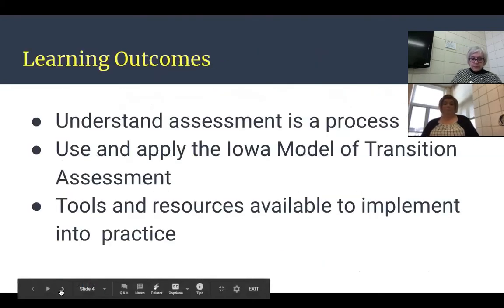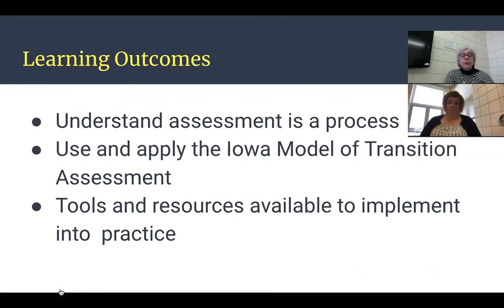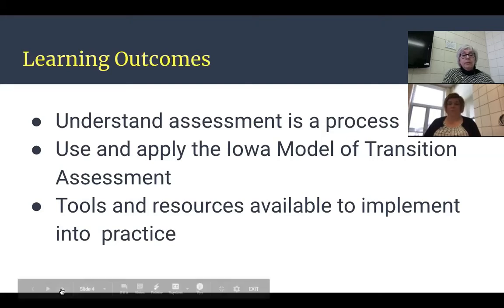Our learning outcomes for today's session are focused on the purpose of transition assessment, as well as the Iowa process framework we encourage teams to use, which is called the Iowa Model of Transition Assessment. Throughout our learning today, you'll be given time to explore and resources to build your toolbox for transition-related materials.